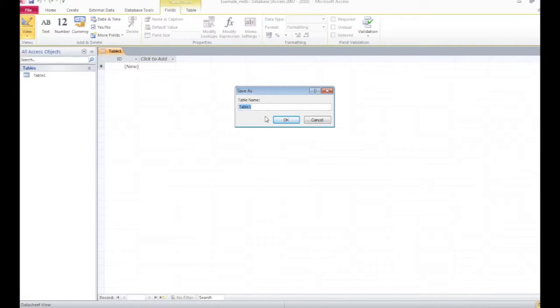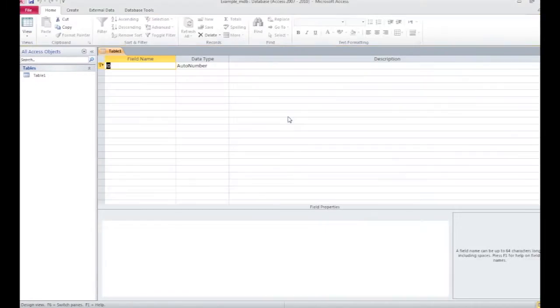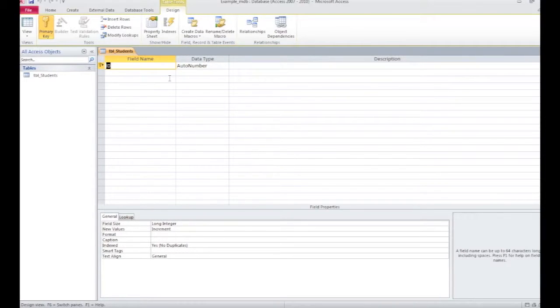It'll automatically ask me to save it, so I'm just going to do a student table. So I'm going to type TBL underscore. Naming conventions are as this: TBL underscore because it's a table, and I'll explain a little bit later into the detail of why we do that. But TBL is for table, so table students. Okay, so you'll see it'll take you into the design mode of that particular table.